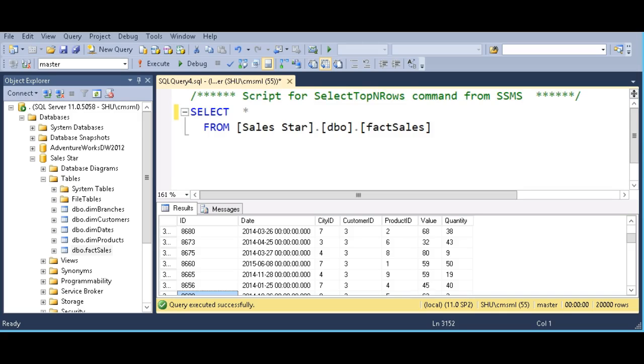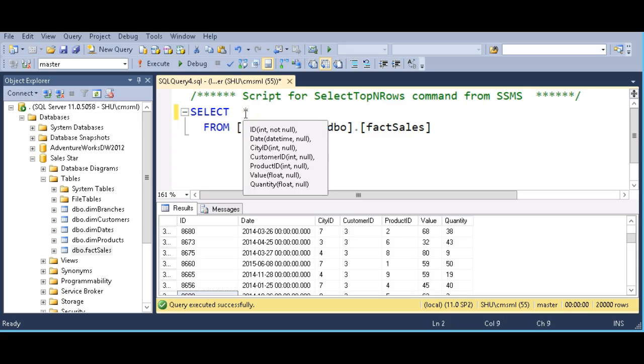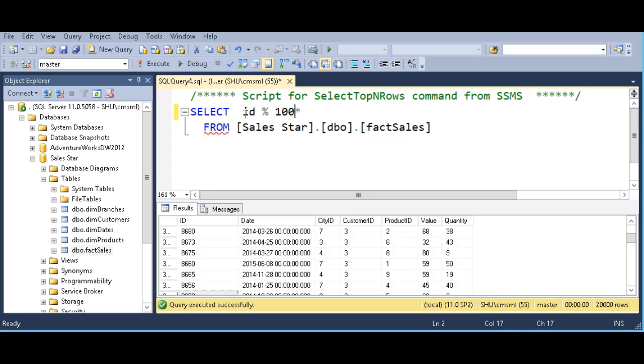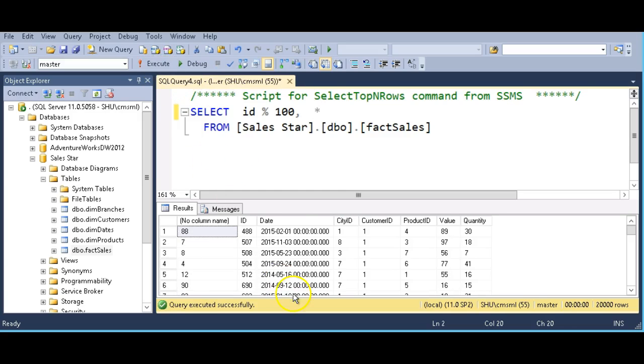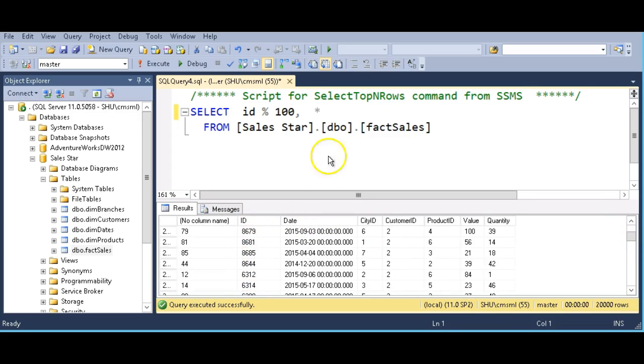So let's modify this query by adding an extra section. If we ask to look at the modulus of the identifier, let me run this and I'll show you what that does. This is taking the identifier column and then just showing the remainder from 100. So 88 is the remainder of 488. 7 is the remainder of 507. 90 is the remainder of 690. In effect, it's taking the last 2 digits of the identifier number.